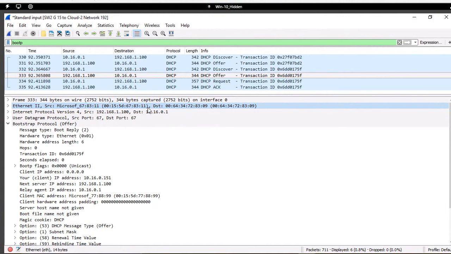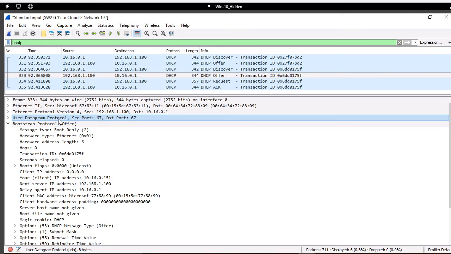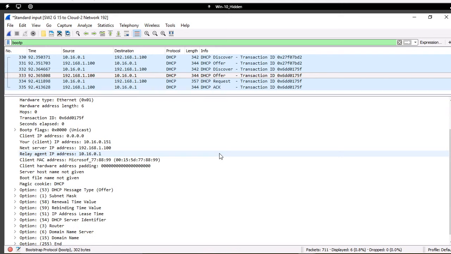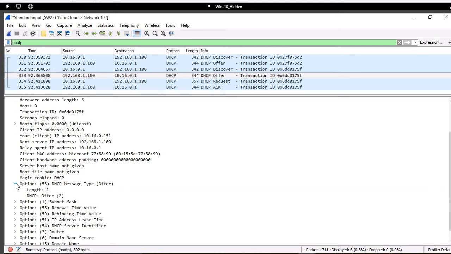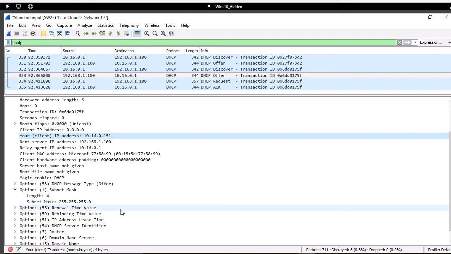Then we have at layer 3 the source address of the server, the destination address of the relay agent, and then the User Datagram Protocol ports at layer 4, and then the DHCP offer message. In this offer, if we go down, all the details are here. It's an offer. Here's the IP address we're offering, 151. Here's the mask. It's a 24-bit mask, which means the first 3 octets are the network.